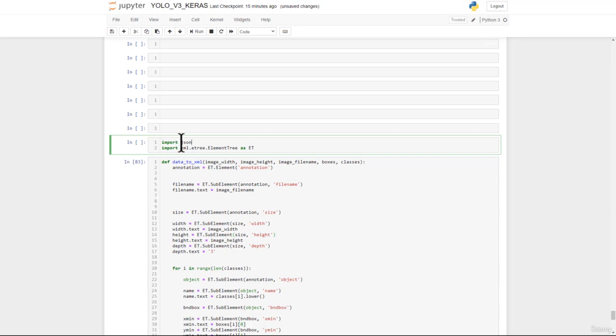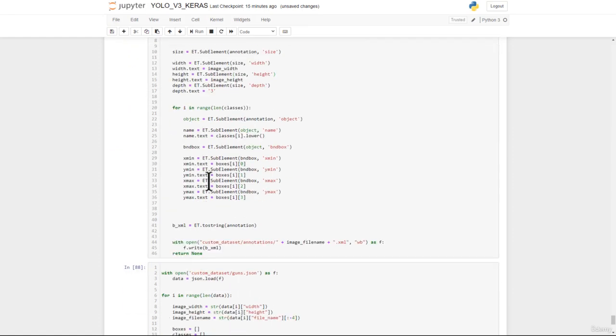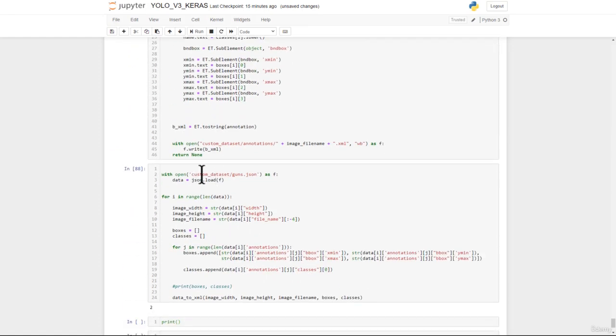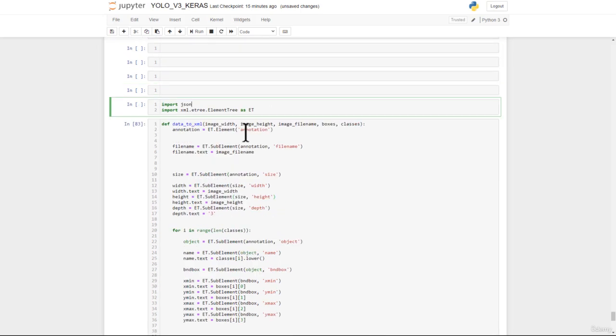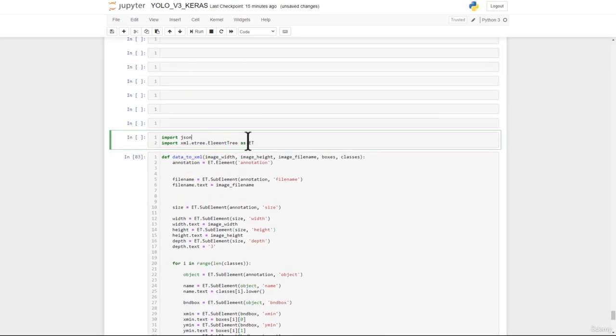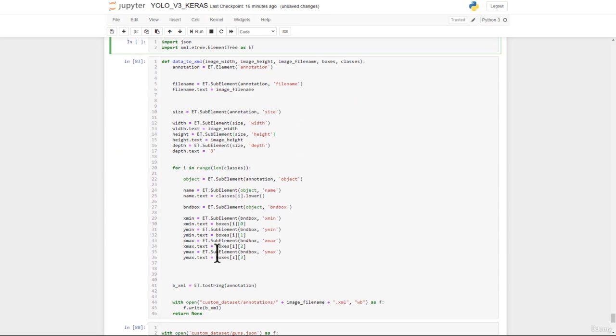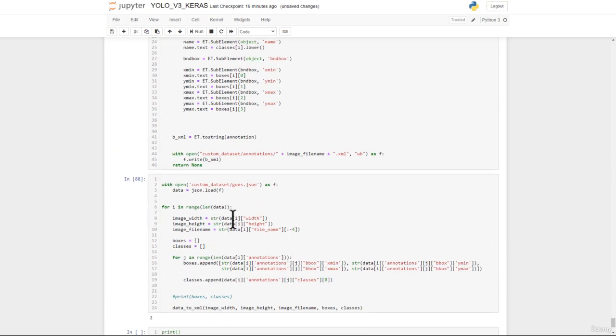Now note that we used this JSON package, and we are also going to use the ElementTree package for dealing with XML files. The JSON was used right here where we loaded this file. For this ElementTree package, we'll define it as ET. So everywhere I see ET, we are using this package. On this, we collect the image width, the image height, and then the image file name with the boxes and the classes. And recall that this is just for one image, so we're repeating this 2 times in this case.